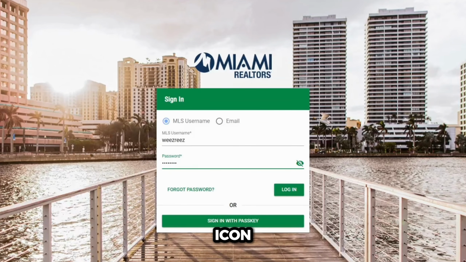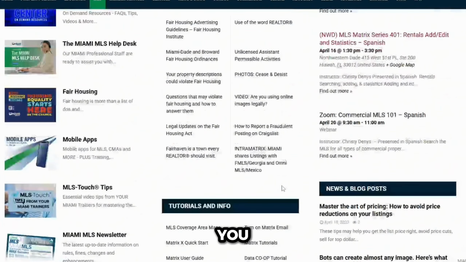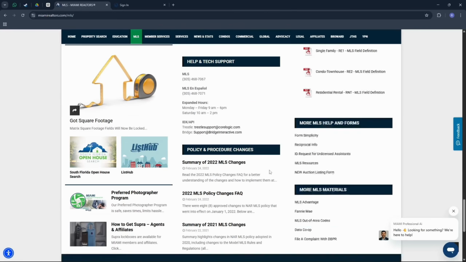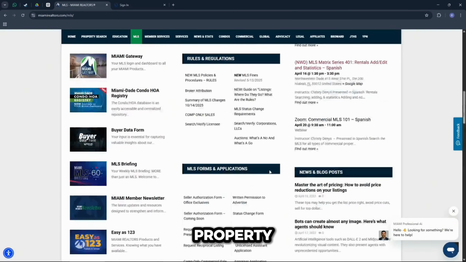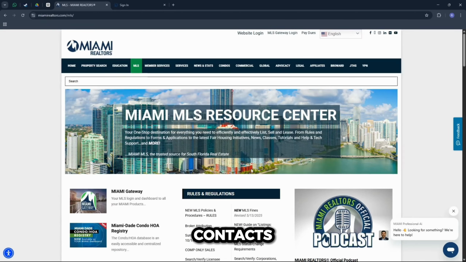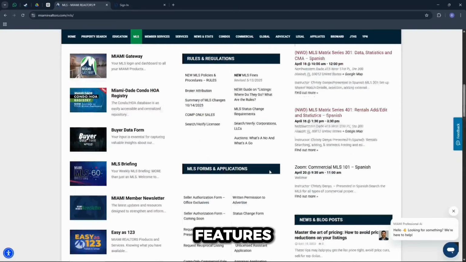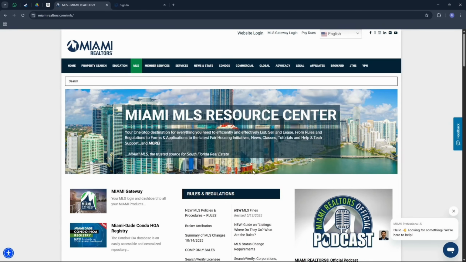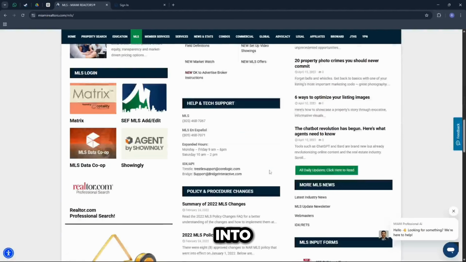Next, click on the Matrix icon. This will automatically redirect you to the MLS Matrix platform. From here, you will be able to access property searches, saved listings, contacts, market tools, and other real estate features used by agents and brokers. And that's it. This way you can easily log into MLS Matrix Miami.